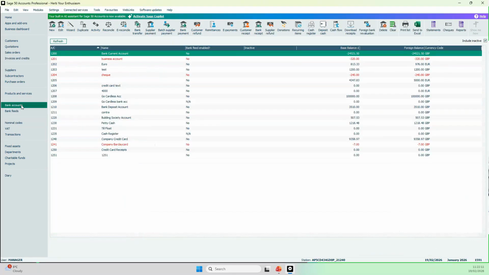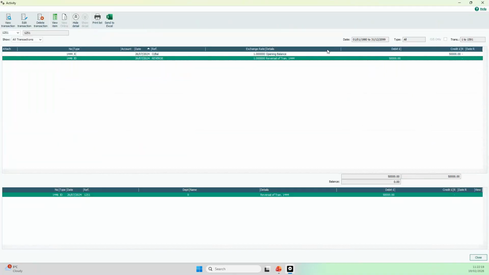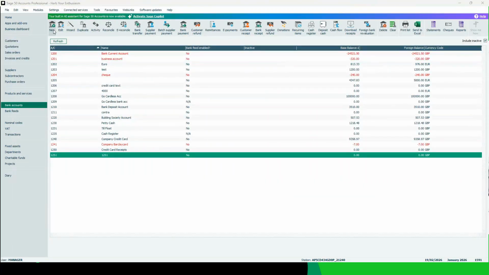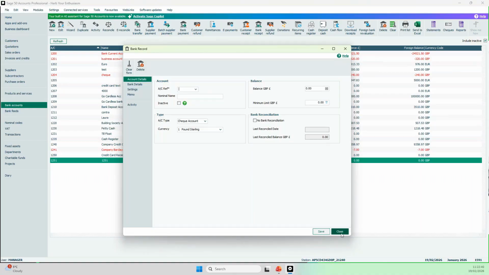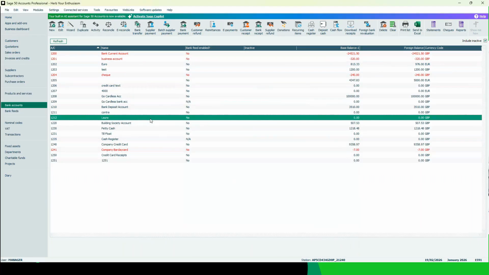So if we just go into bank accounts there, I think mine have got balances on them, or activity on them. Yep, so there's activity on that one, so that one won't let me delete it. So if I just create a new bank account just to show you, we'll go 1212, and we will call it Laura, and we will save that. So I've got a new bank account in there. Say I've just created it in error and I don't actually need it, but you can see here, there's my bank account.